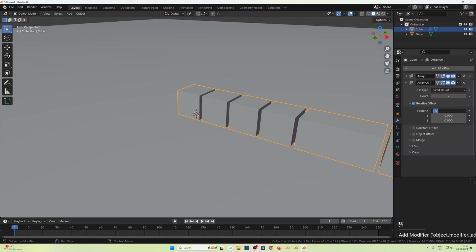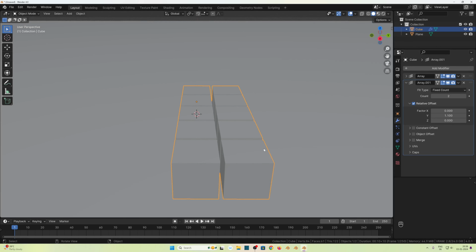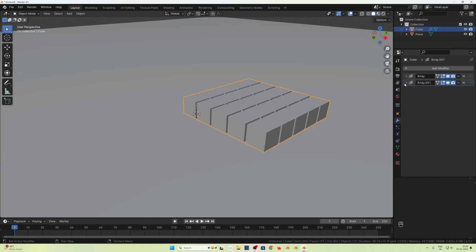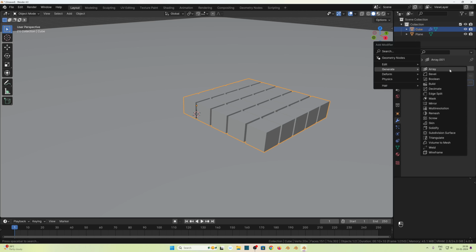This time change this x to 0 and y to 1.1. That way there is a cube repeating in the y direction. Change this back to 5, similar to x like this. Then minimize this again, add modifier, generate array.